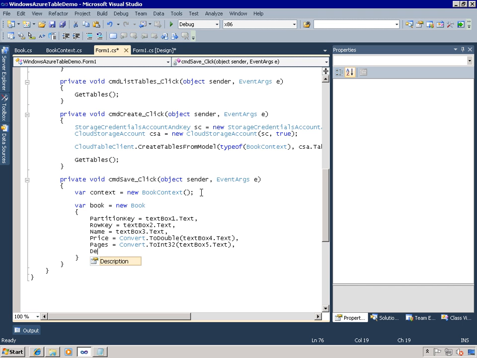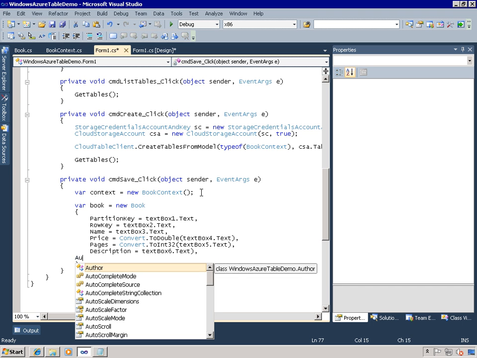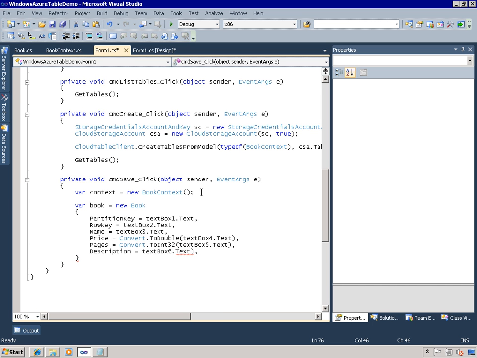And we have description, which is text box 6.text. And lastly, we have author. Oh, what happened there? Let's go back. Oh, we don't need it. Next we have author, which is text box 7. Oops, 7. All right, when this code runs, it'll fill that information out, grabbing the data from those text boxes.